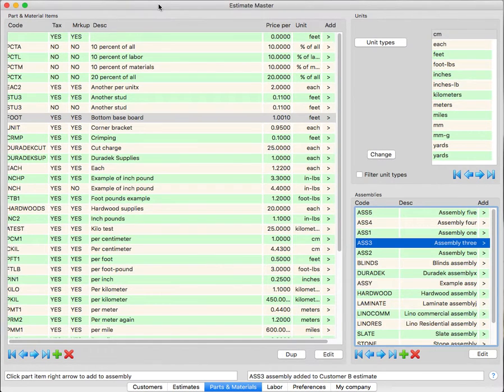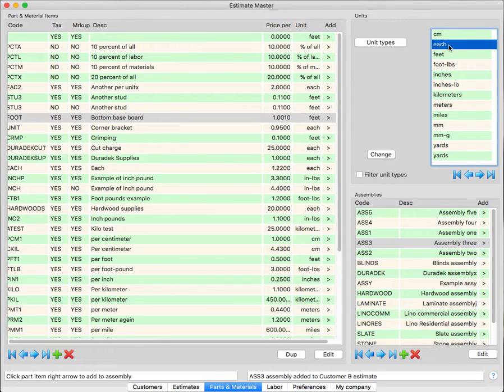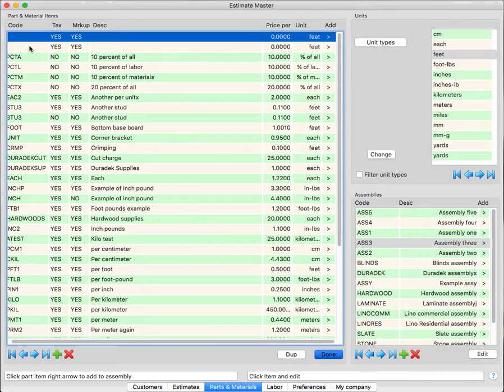The Parts and Material tab contains a list of parts and materials, which is organized around the unit types you see in the upper right. If you want to add a material type, you first choose the unit type, and you click plus down here, put a code in.